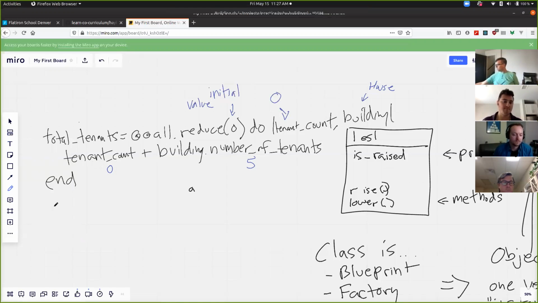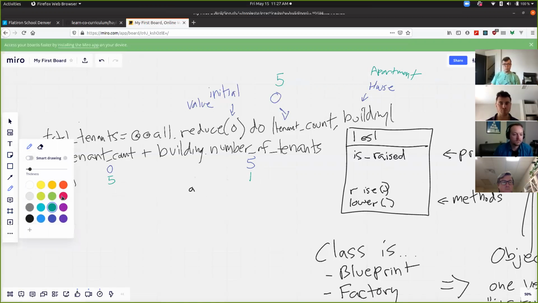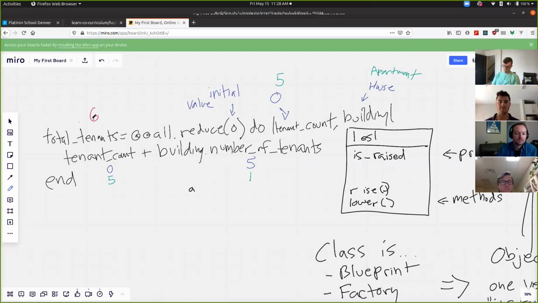In the second iteration through this, now tenant_count is 5, and the building is the apartment. And so now we want whatever the tenant_count is, which is 5 right now, plus however many people are in the apartment, which is 1. So 6 comes back from this. And since that's the last thing in add_all, total_tenants ends up equaling 6. Then we said there were 2 buildings, so 6 divided by 2 is 3, and that's what we got. That's how a reduce works. What questions do you have?